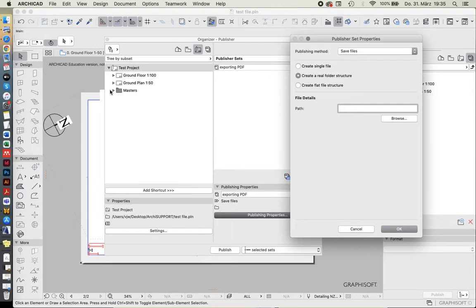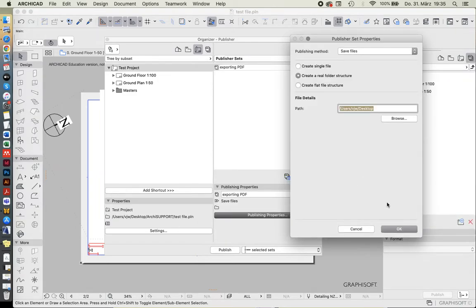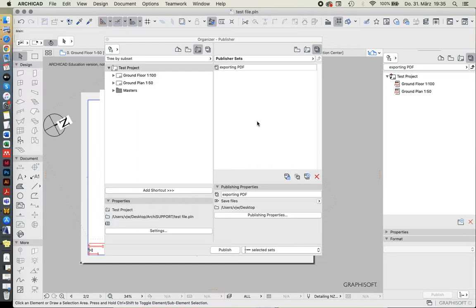So once you get used to navigating your plans in ArchiCAD, it's really helpful to find things in the same structure on your computer, kind of creating a digital twin of those publishing properties. So I keep it at create a real folder structure, and then you can just click on browse and select the path of where you want to save it to. Just clicking quickly browse, selecting my desktop, perfectly fine, happy with it, yes. So yeah, all is set up.